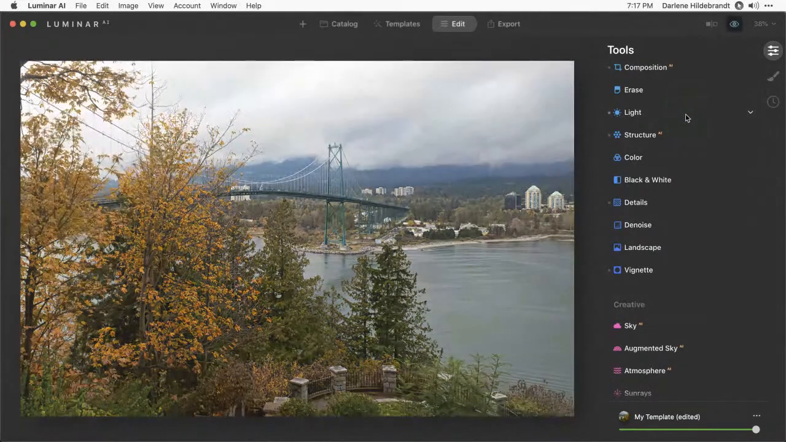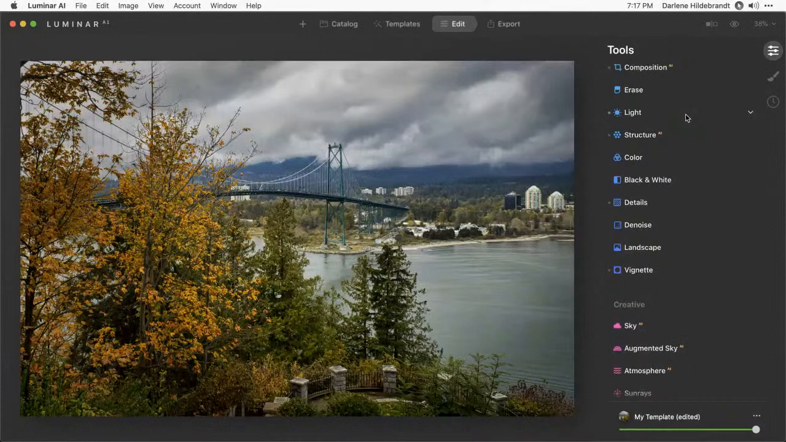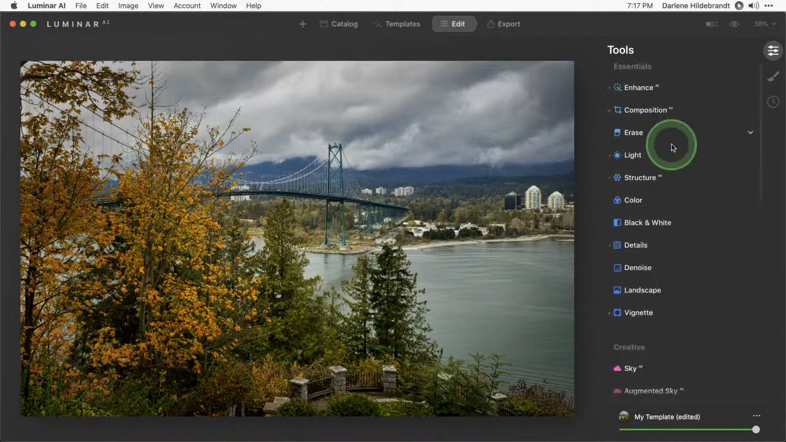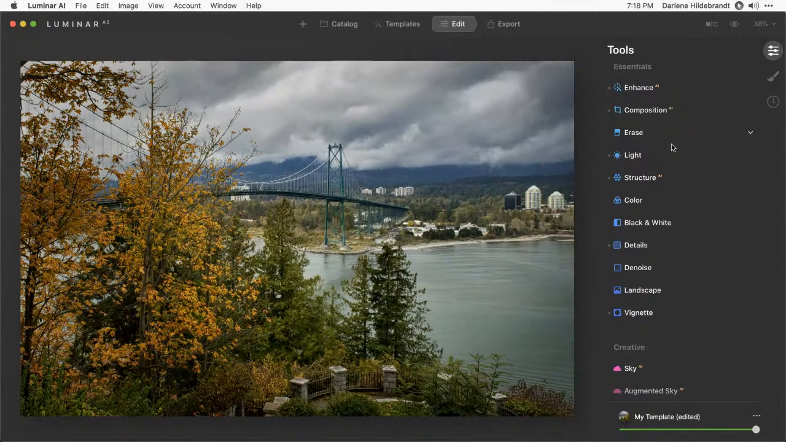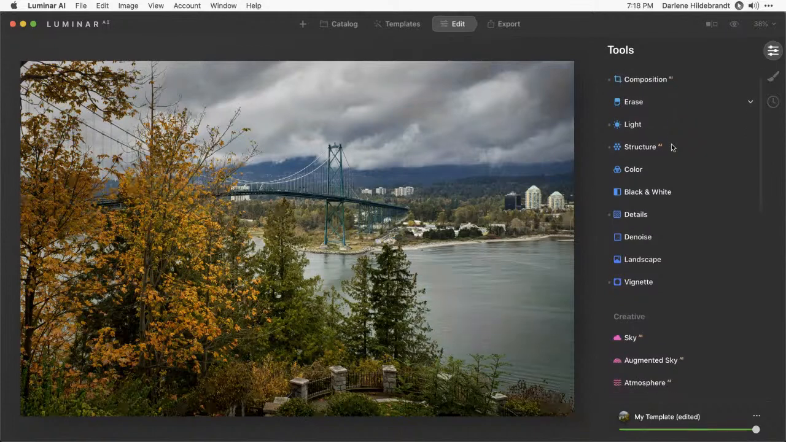Okay, so we're using most of the AI tools here: composition AI, enhance AI, and then the structure, which I applied to the sky. Okay, so keep in mind, you don't always have to do a sky replacement. If you have a wonderful sky like this, it was just a little bit washed out, but look how we were able to bring out the sky now.